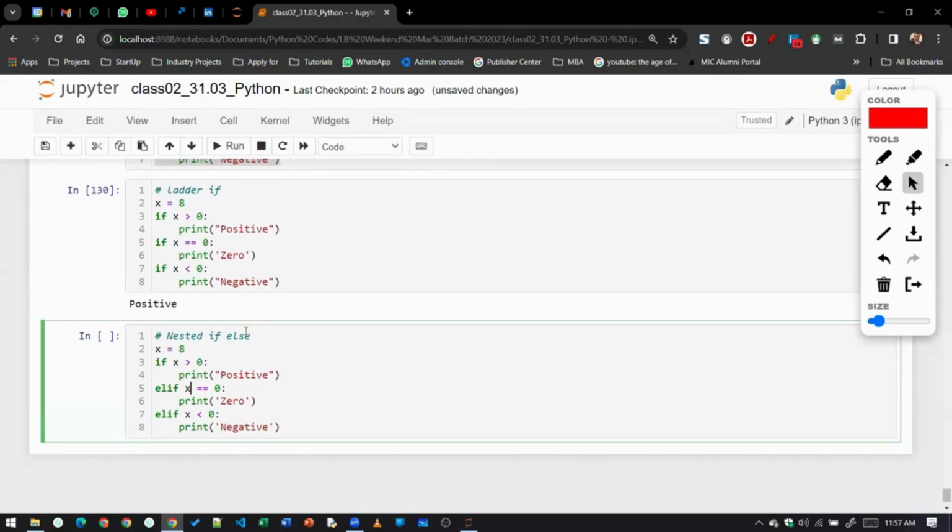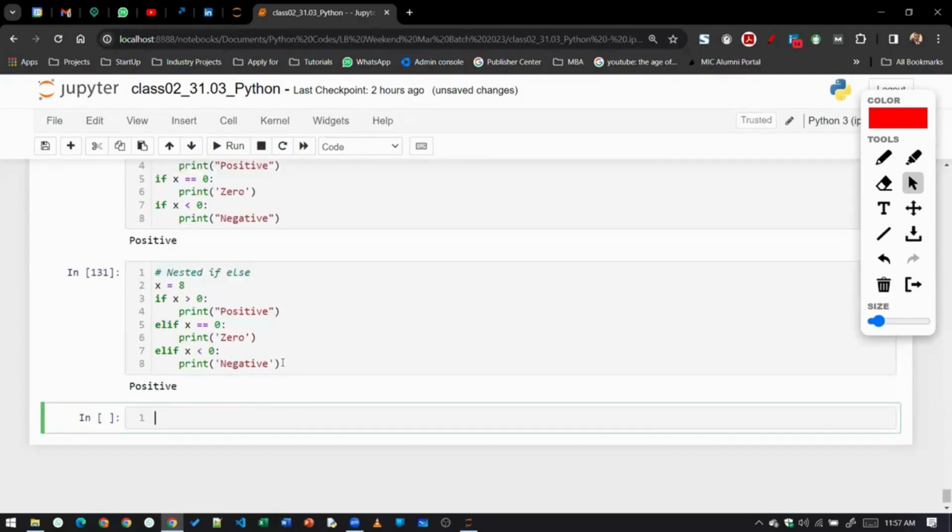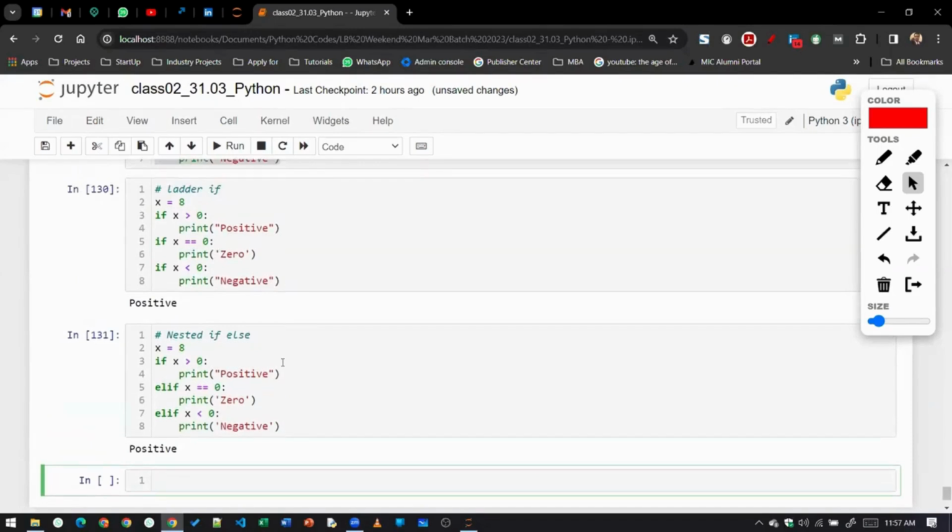Both of them will work in the same manner. The output will be the same, but what is the difference? Is there any difference in terms of working? In the first example, yes, Nitin. Okay, in the first example, in cell number 130, what will happen? It will check all three of them. Even though the first condition becomes true, it will check all of them. It will execute line number 3 also, line number 5 also, line number 7 also.